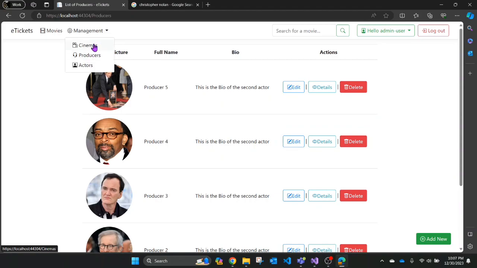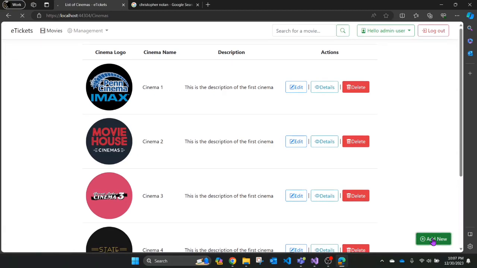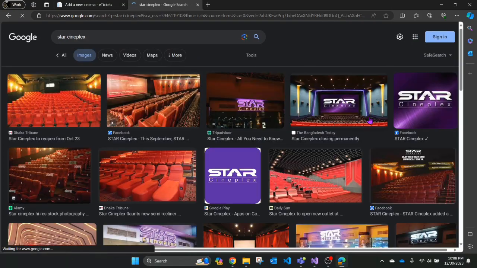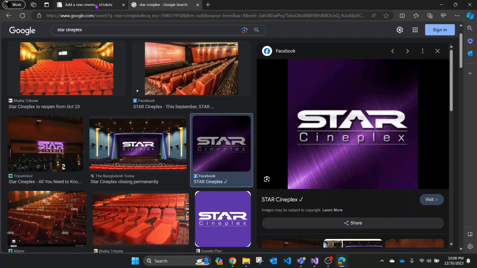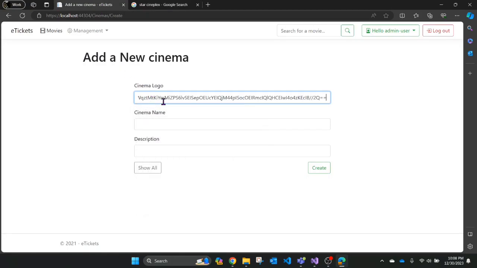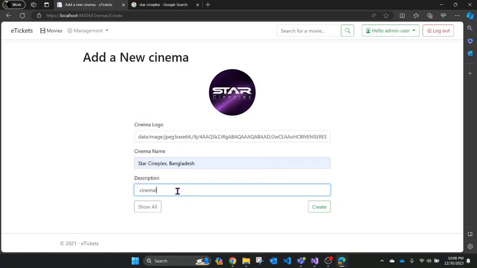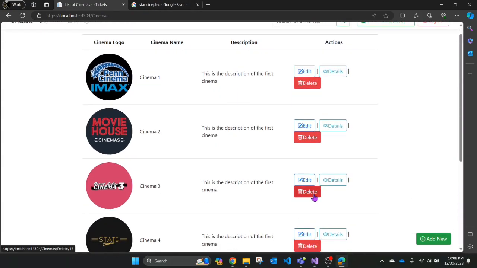Next we have the cinema hall. I have added some cinema halls for demo. Let's add another one. Let's say, let's add Stress Cineplex as a cinema hall. You can see the cinema hall is added. We can also update it and delete it.